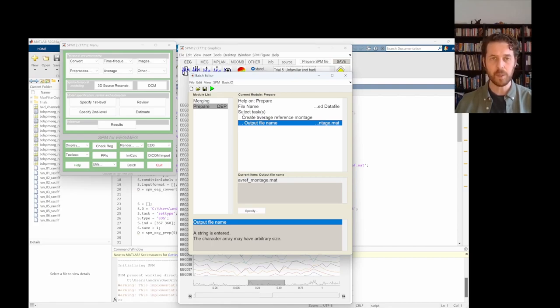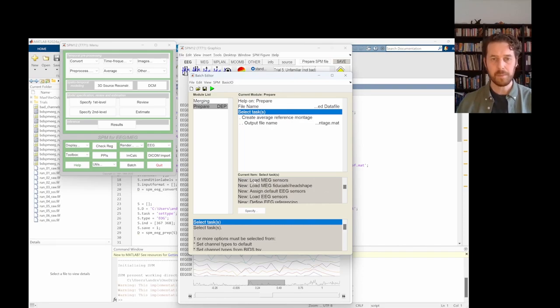Just before we move on to applying this montage to our data, there's an additional step of housekeeping that we're going to do. At the moment, the order in which the conditions are labeled in our data is the order in which they occurred in the experiment itself. In the next step, we're going to create some contrasts of our data to look at differential effects between our conditions. So it's going to be convenient that we set the order in a fashion that makes it easier to specify that contrast vector. We can do this by clicking on the sort conditions option.